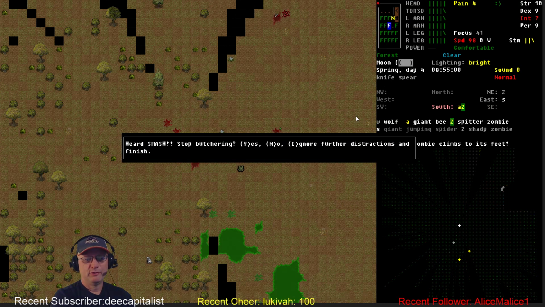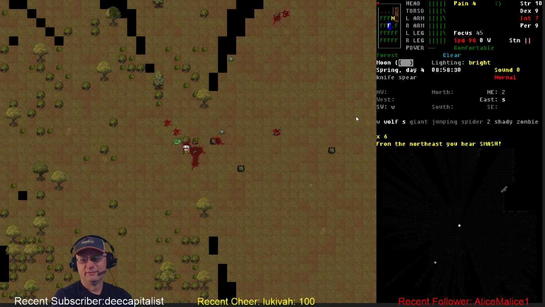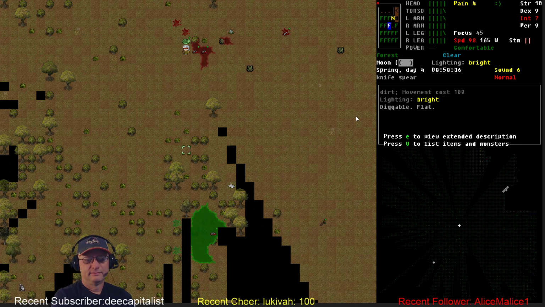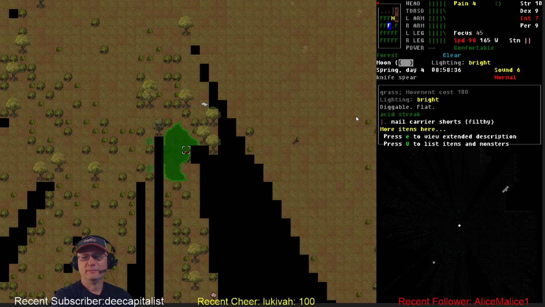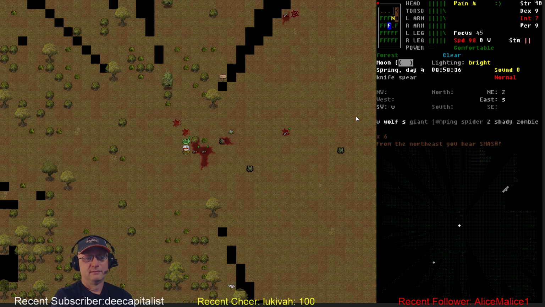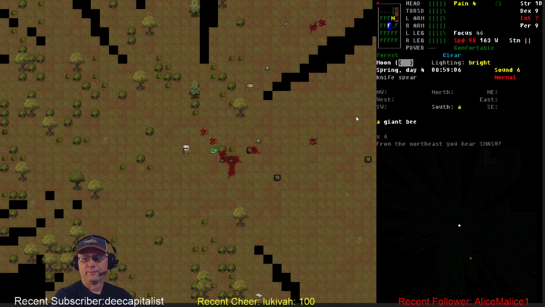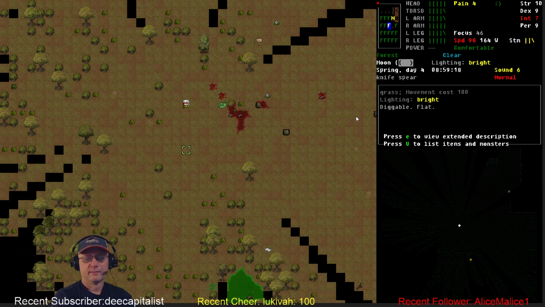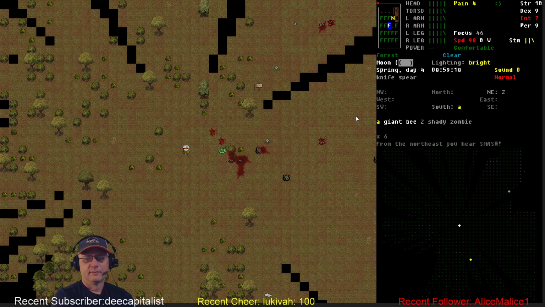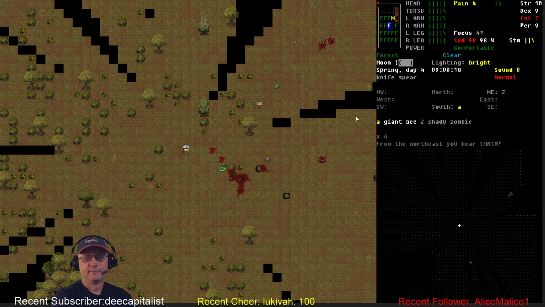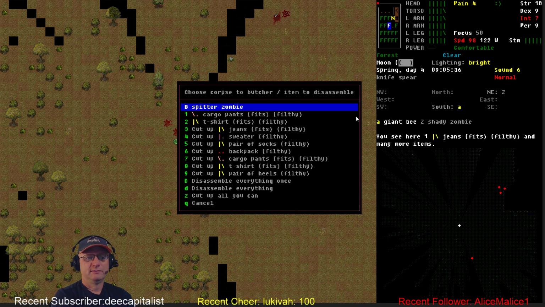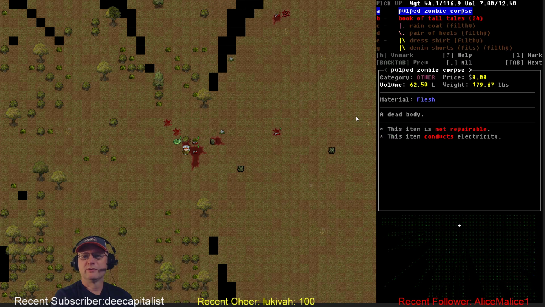Here come those other two spitters and a wolf! Alright, stop butchering. Yes. Looks like the wolves have taken care of one of them. Or the bee did. Alright, I need to stand still and get my stamina back before I start pulping and chasing more down. Been a lot more activity here than I was expecting. Alright, we got those two spitters taken care of.